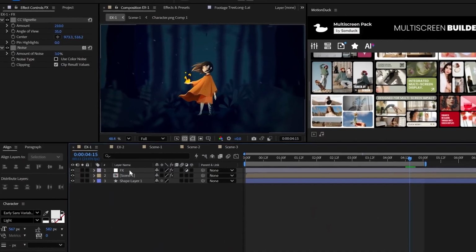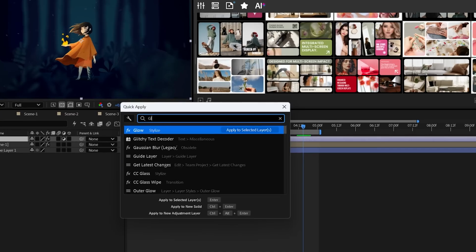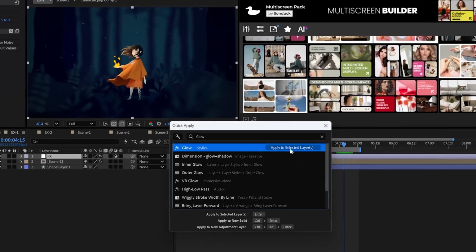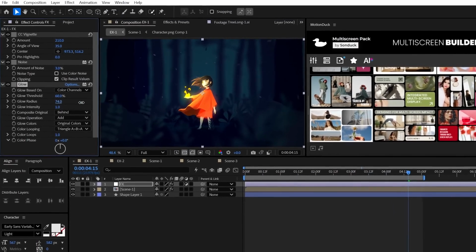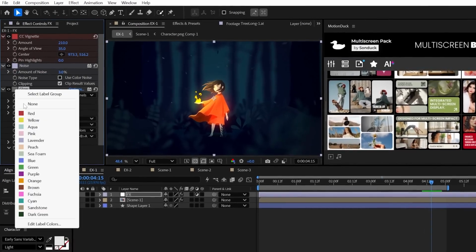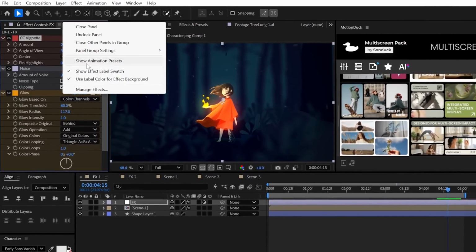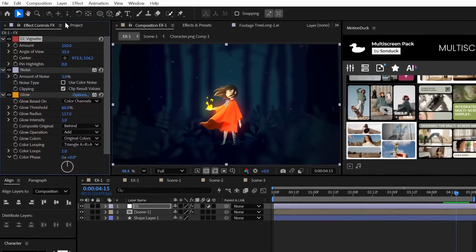Another time-saving tool that Adobe has added is the Quick Apply tool, in which you can literally search for anything and apply it to your composition or even effects to your layers. And on the topic of effects, you can now color label every effect inside of the Effect Controls panel, allowing you to easily highlight important effects within your stack. You can also come here to the hamburger icon to remove the color from the background or completely turn off the feature.